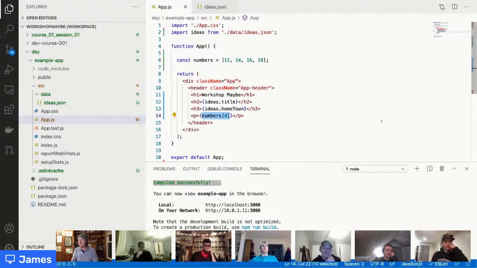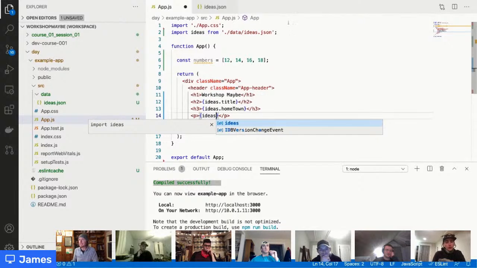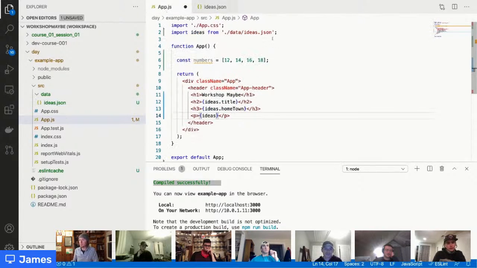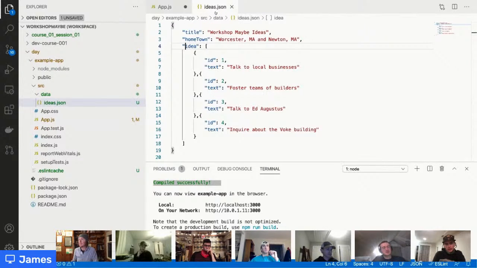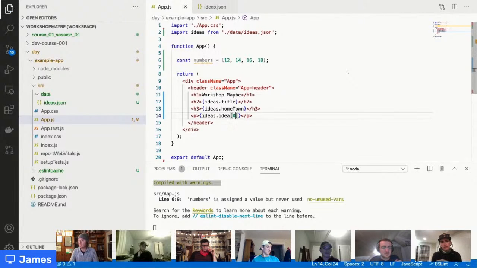What I really want is not to just print some random numbers, but to grab from ideas. What was that array called? Oh, it's called idea. Okay, let's try that. Ideas, idea. And let's just take the first one. Now notice I made the IDs of these start at 1, but remember that the index of an array starts at 0. So if I type brackets 0 here, let's see if this works.